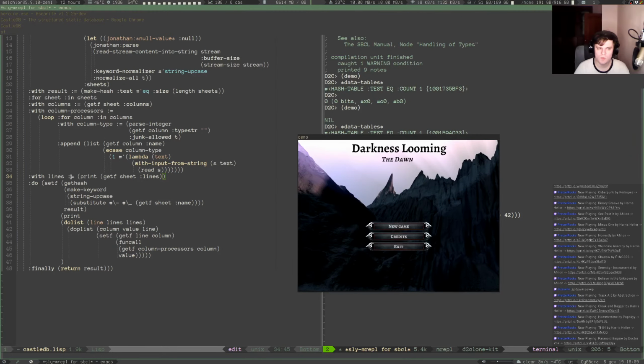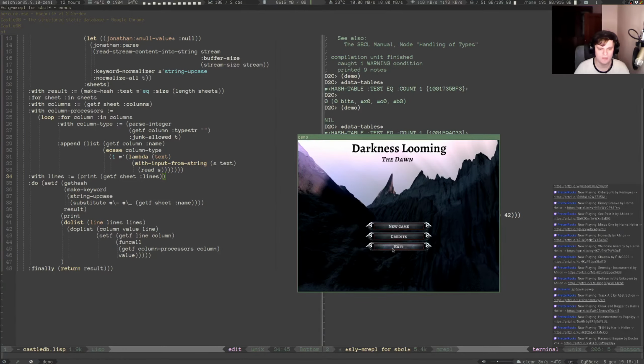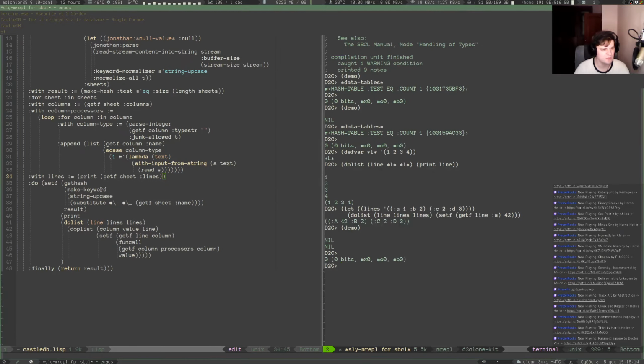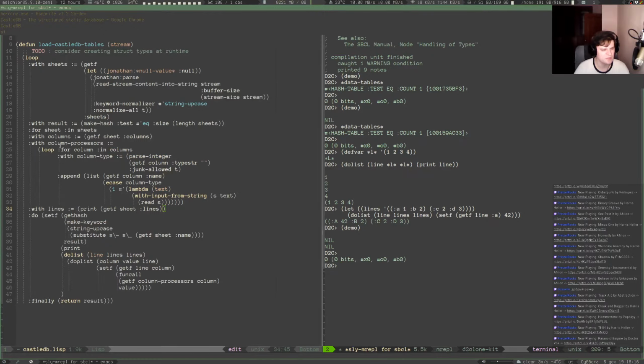Oh, right, I think I know what the problem is. I think the problem is that these with lines have no effect because they are after this for line. Yeah, I just messed up my loop here.